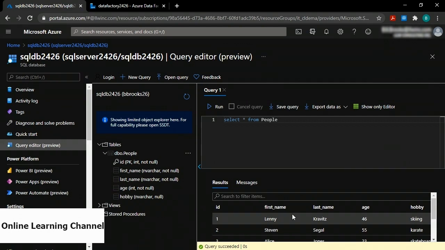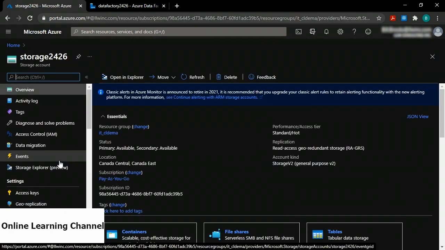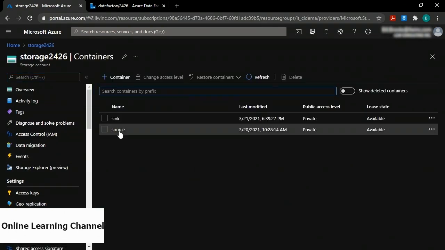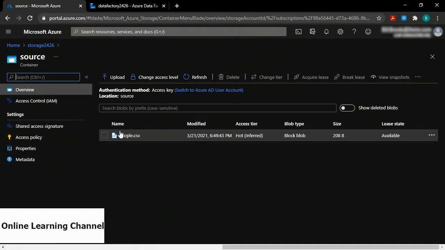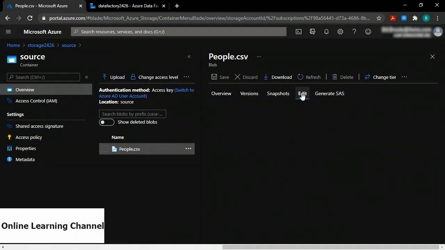So what we'll do is we'll go back and change the original blob, which is our source, and then run our pipeline again. So at the top left, I'm going to click Home. And then I'm going to go to my storage 2426 under Recent Resources on Home. On the overview, I'm going to click Containers. I'm going to double click on Source. I'm going to double click on people.csv. And on the right, in the blob details, I'm going to click the fourth tab from the left, Edit.